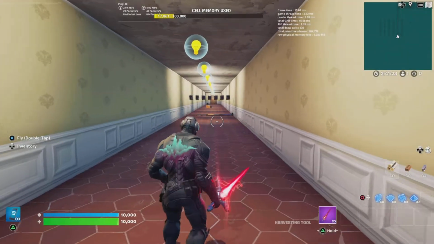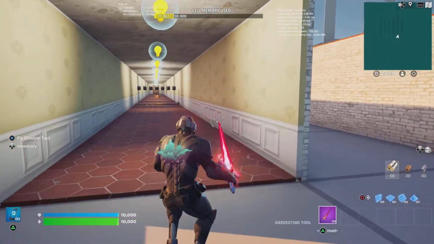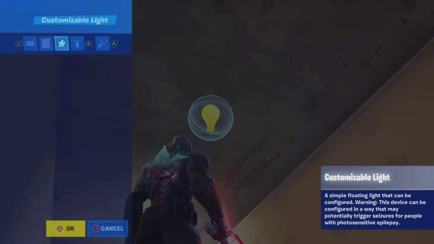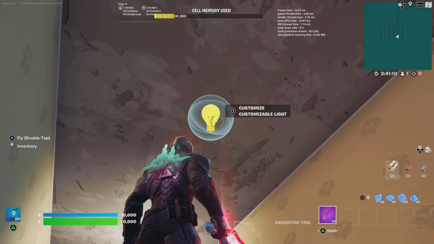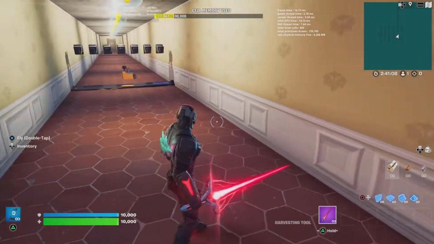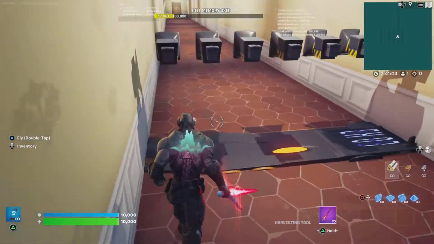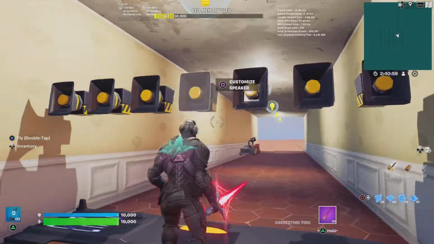For this one, it's a little more complex, but not nearly as complex as that door one. So you have all these lights, right? Some of them are flickering, that's optional. The way you make them flicker is just by doing this rhythm preset flash X1. And they flicker. That's optional, that just adds mood to the whole hallway. And another stretched out trigger. That's how you can tell it's going to be pretty basic.